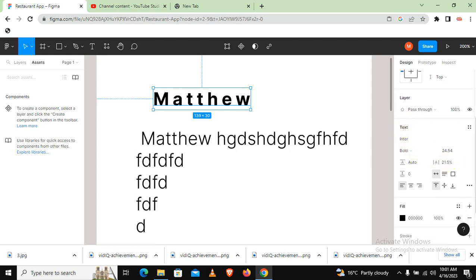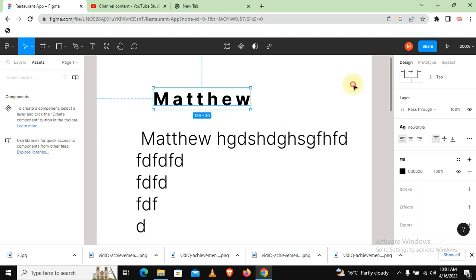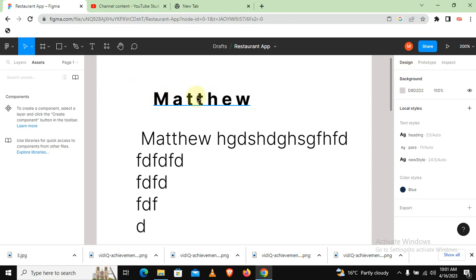So this is text. When you hover around these 4 dots, you can see it's a style, then we can click there, and these are the styles that are already here. We are interested in creating a new style here, and then we're going to give our style the name new style, and then we create. Then that means we've got all the text style for this text element.